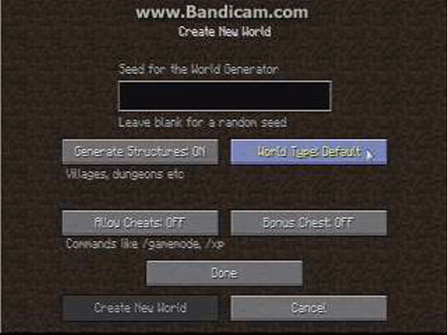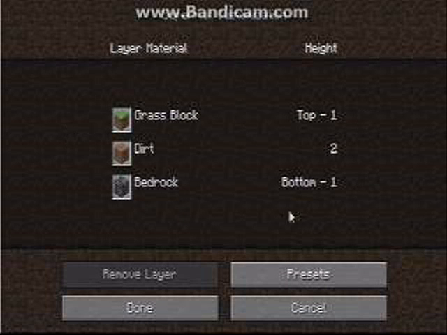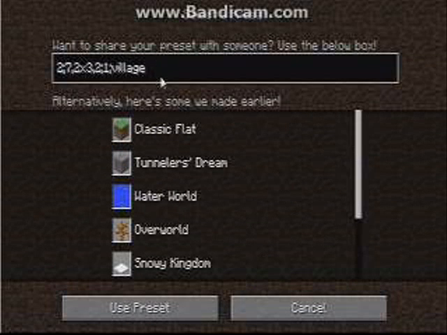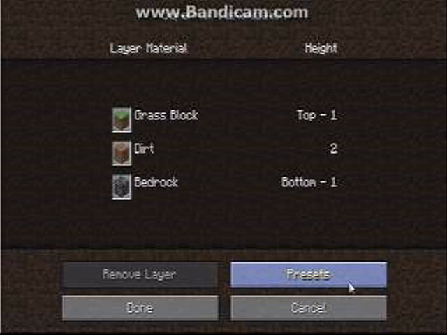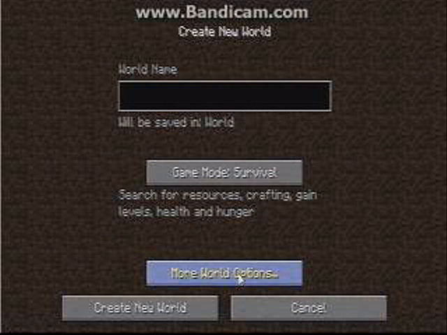And world type, there's default, super flat, and large biomes. Default is basically your average experience of Minecraft, and it will generate a natural looking world. Super flat is where it is completely flat, and you can customize it how you want. You go to the presets button, and you can edit this and make it different. And then that's basically it. Create a new world, and you'll be set.